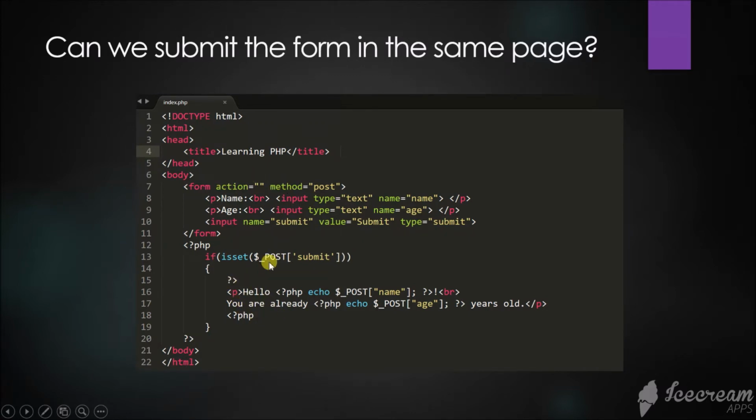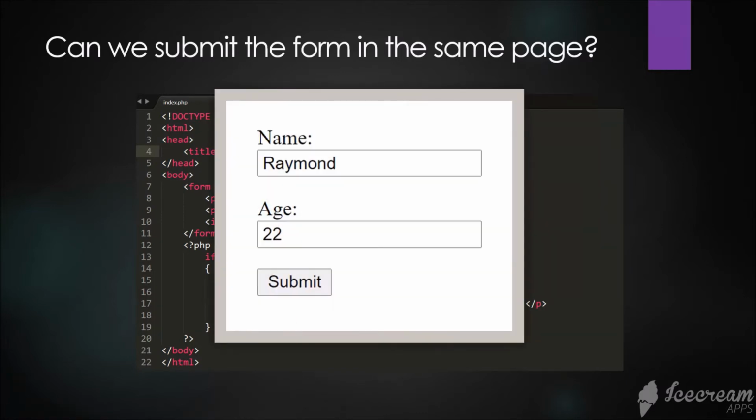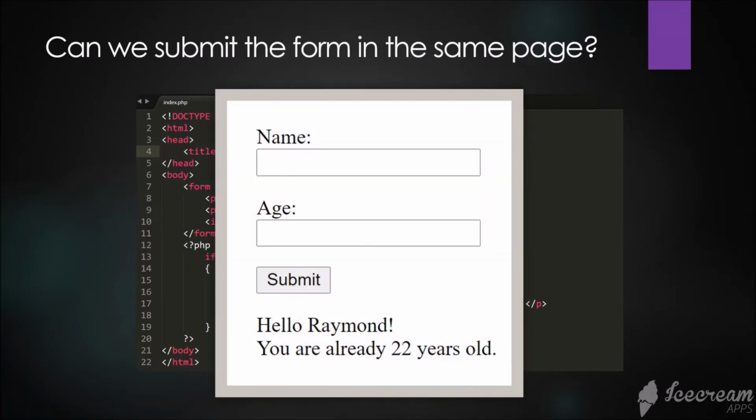Pero kung nasubmit na, this condition will be satisfied and execute our code here. Okay? So if we have the form and we try to fill it out, once we submit the form, we're expecting to have an output like this. Okay? So that's how we manage yung pag-submit ng form in the same page and handle those data to be displayed at any part of our page, just like this one, at the bottom part of our form.